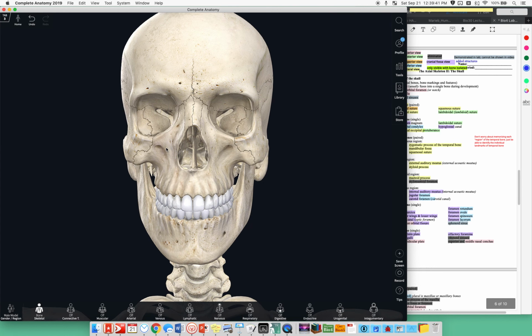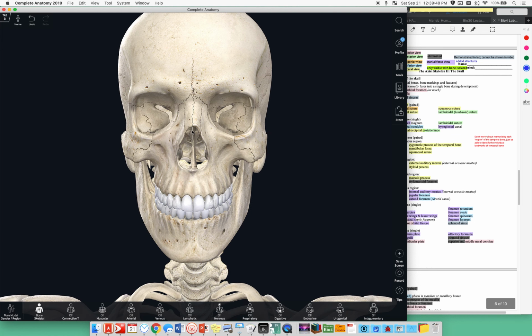And these are the infraorbital foramen, or infraorbital foramina. Moving medially, you'll notice that the nasal septum is made out of two bones. This one is the vomer, which you don't have to know. The one you have to know is the perpendicular plate of the ethmoid bone.